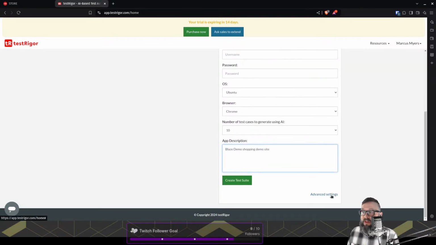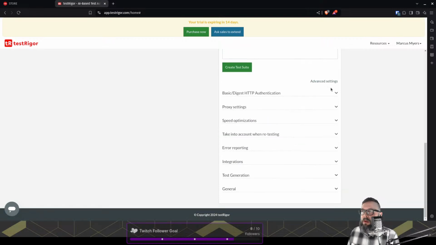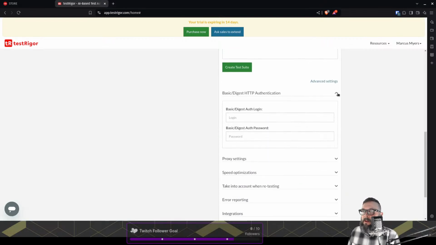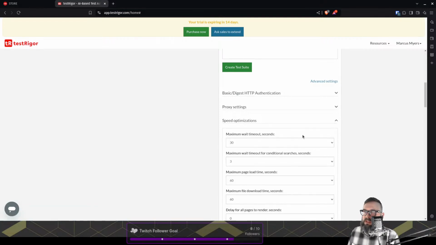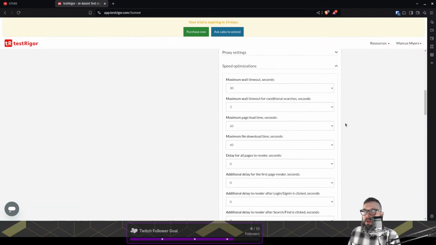Let's go. Advanced. Let's see what advanced is. Whoa. So they've got basic digest HTTP authentication offered here. You can put auth login, auth password, proxy settings if need be. We aren't going to need any of this fancy stuff. Speed optimization. Maximum wait time.